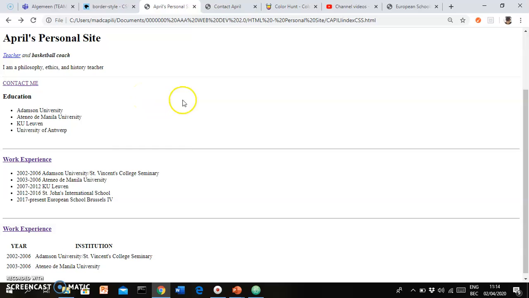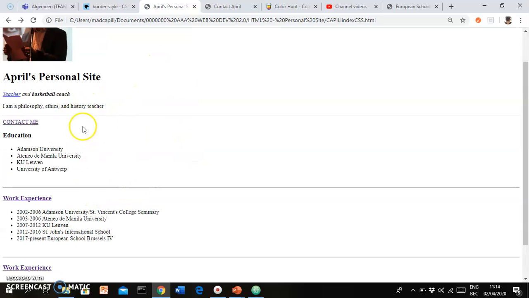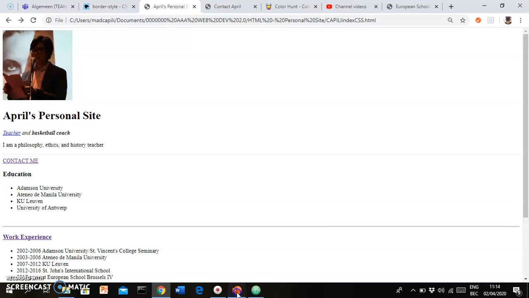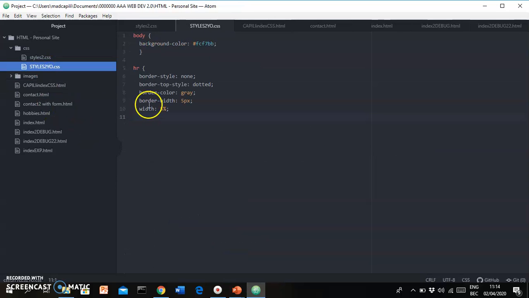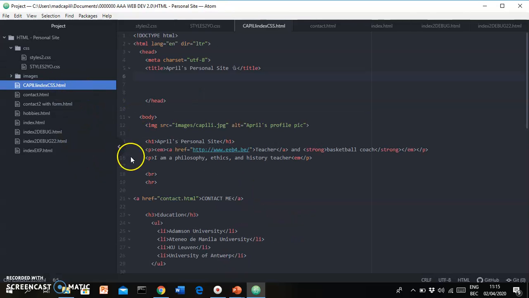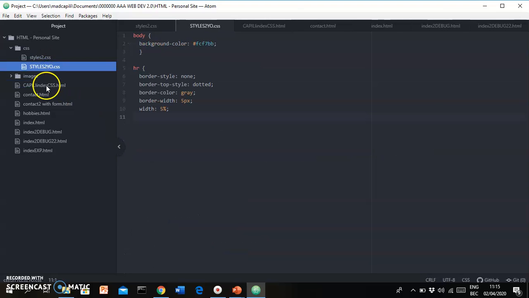So, like I said before, this is just a plain web page without any kind of CSS, any kind of styling. Now, since you have the styles in your new CSS file, this should affect the background of the web page, and then the HR should appear in a certain way. Now what you need to do is to create a link between your index.html file and your CSS.